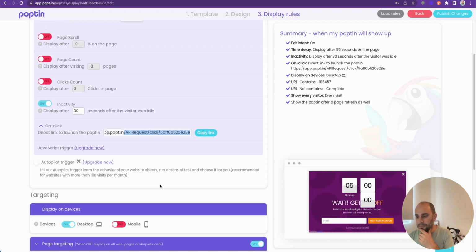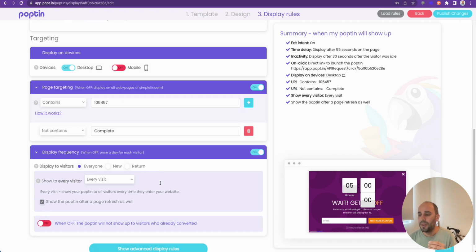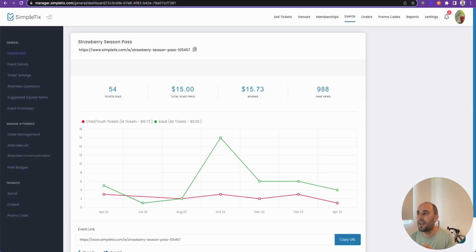And the key thing is we only have it on desktop. We don't want this on mobile. And the URL, this is what's really important. So if the URL contains this number, this is your show ID number. So this is 105. If you see the same one here, that's the number here.